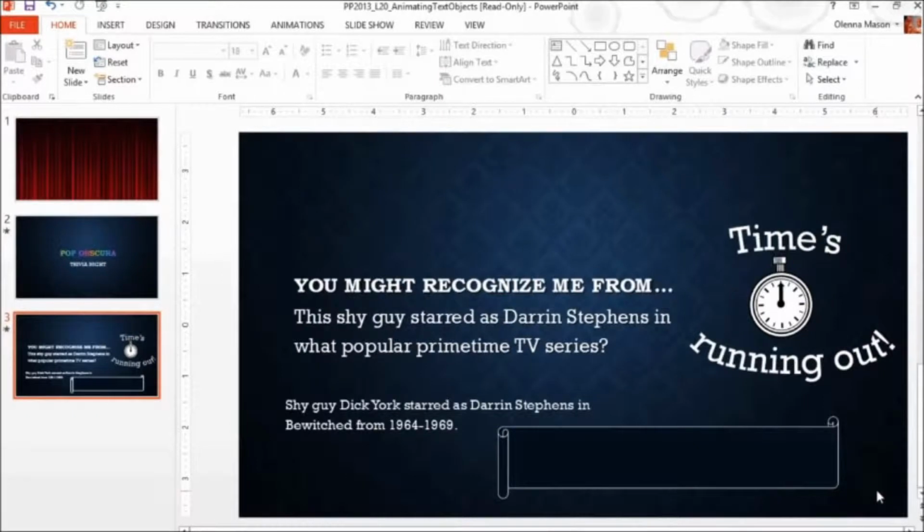If you really want to add some excitement to your presentation, try adding some animations. PowerPoint has a wide variety of animation effects that you can apply to text and objects. I'm creating a Trivia Night slideshow. I want to add animations to this shape and to the answer itself.